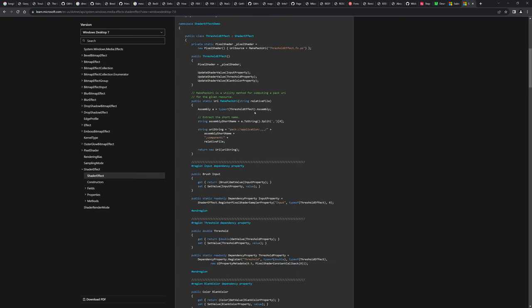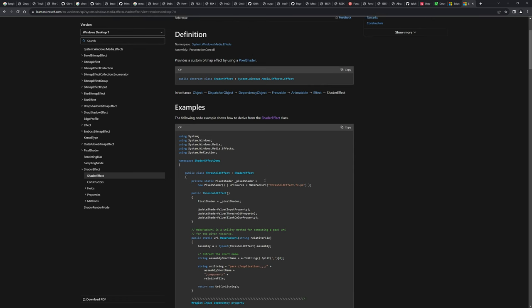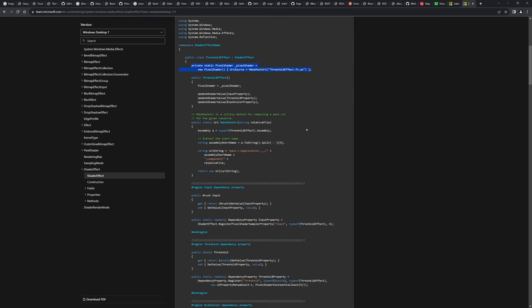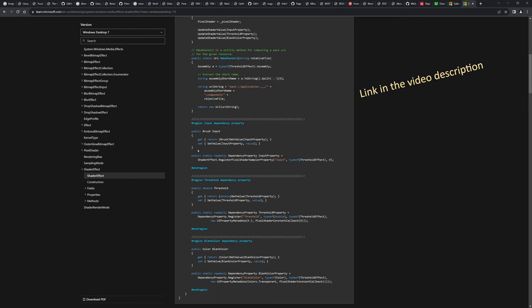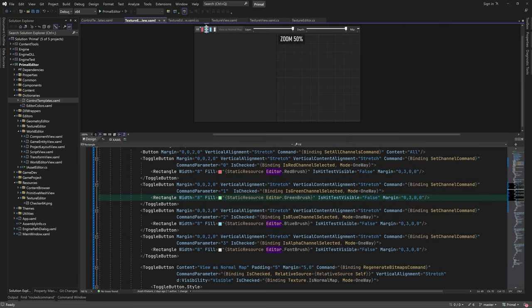However, we can also create our own effect, and for this particular use case, it's a shader effect. As you can see in this example in Microsoft's documentation, we can provide a pixel shader and give it any input that it needs through dependency properties. So, let's go through this step by step.